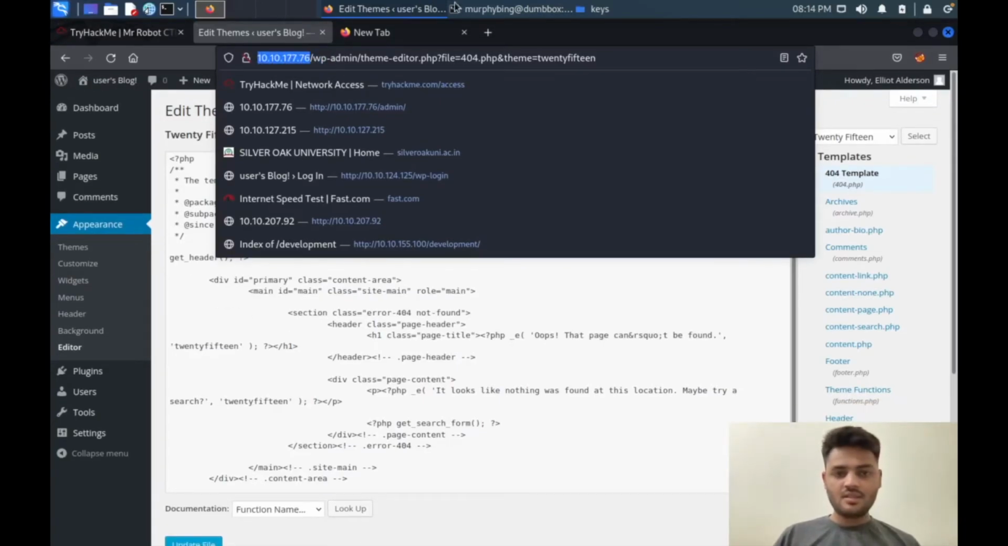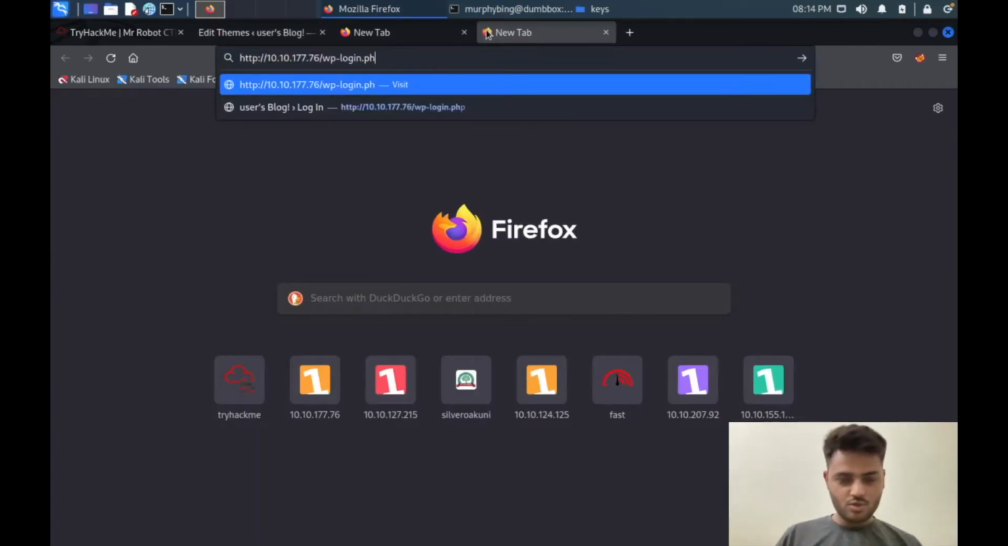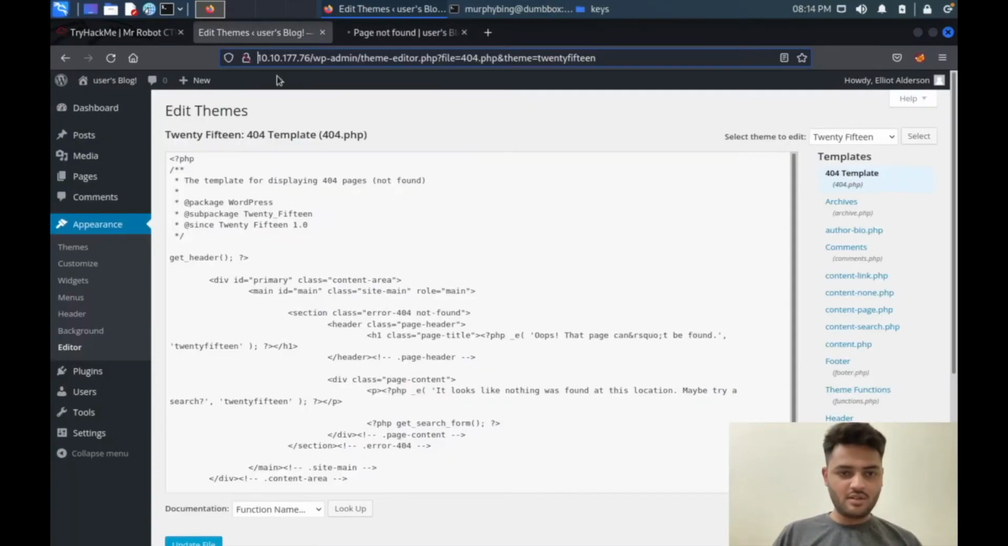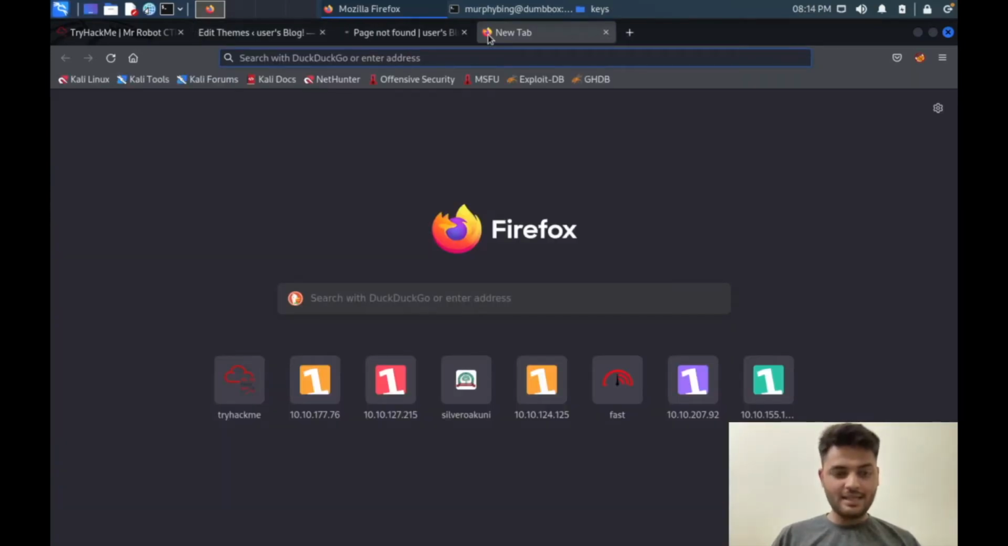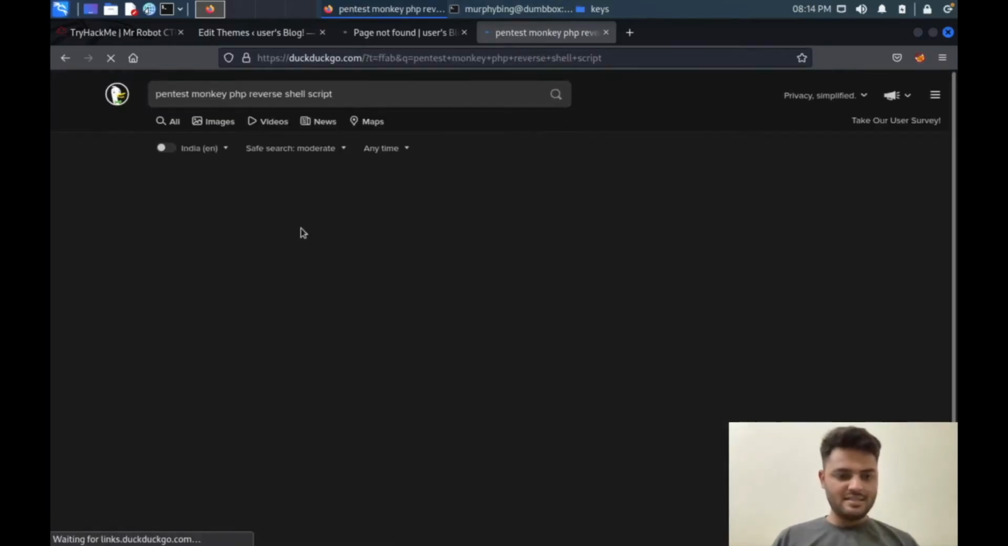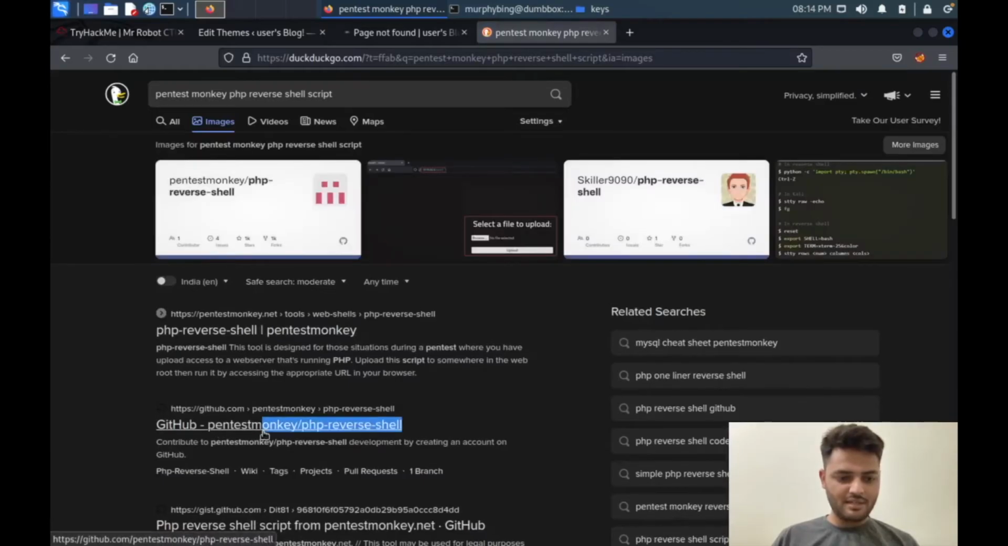So I'm just gonna take our IP address and go to 404.php. We should see a page, page not found, which is basically this. If we go to this page, this PHP code is running, right? Now what I can do is get a PHP script for a reverse shell. If I search for pentestmonkey PHP reverse shell script, let's see what happens. There should be a GitHub one. You can go to GitHub, or you can download it from pentestmonkey. Once again, super nice people.